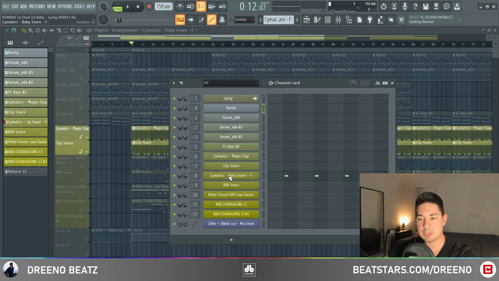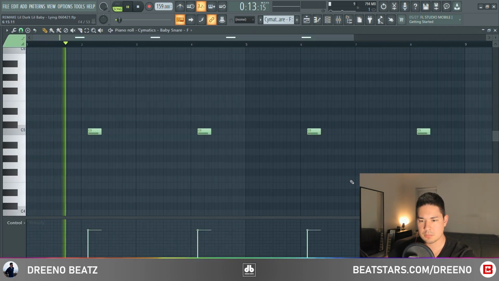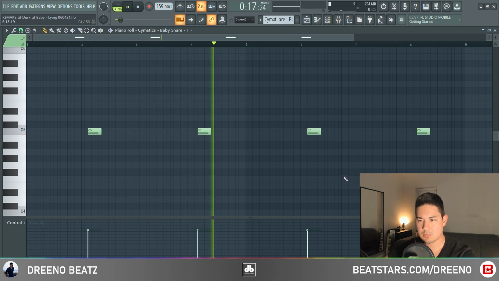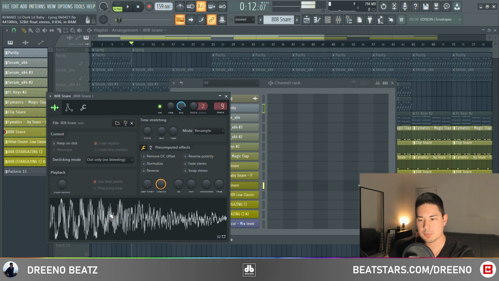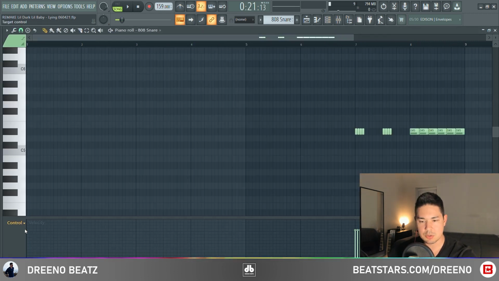Next, there is an accompanying snare coming in. We are using one from Cymatics called the Baby Snare F. All together with the clap and the snare. Okay, and there's a snare roll coming in. For this, we are using the 808 snare. This snare roll pretty much plays throughout the entire beat at the end of every 8 bars. And I'll also show you the panning because it goes from left to right here.